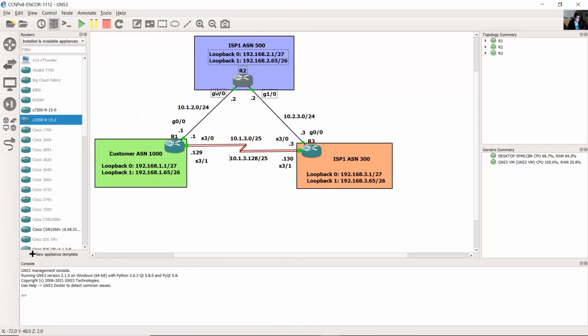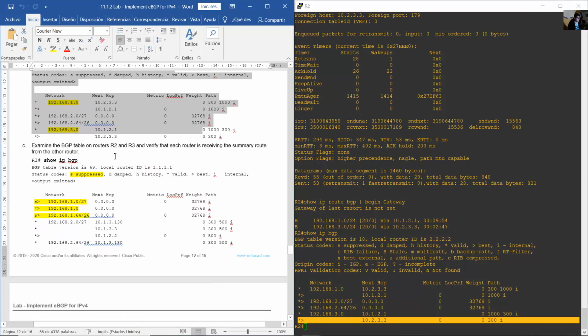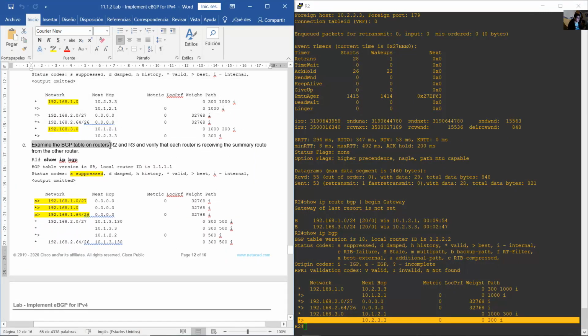Okay, on R2, to reach the summary networks, this path is preferred. And to reach these summary networks, this path is preferred. Examine the BGP table on routers R1 and R3 and verify that each router is receiving the summary route from the other router.